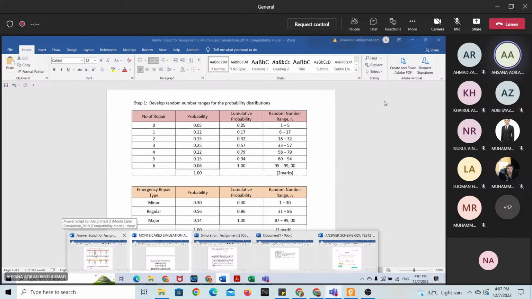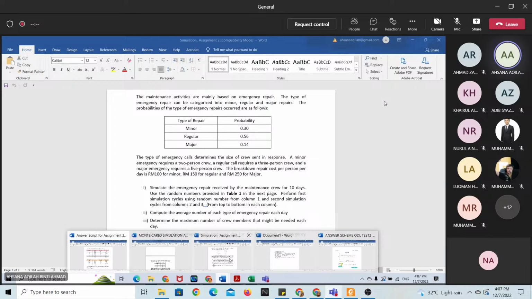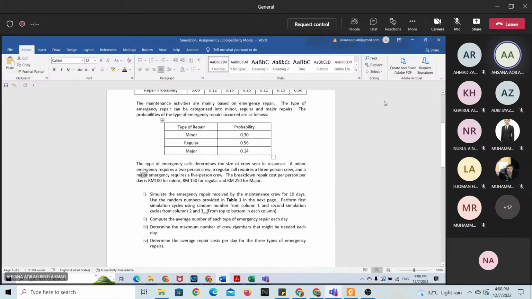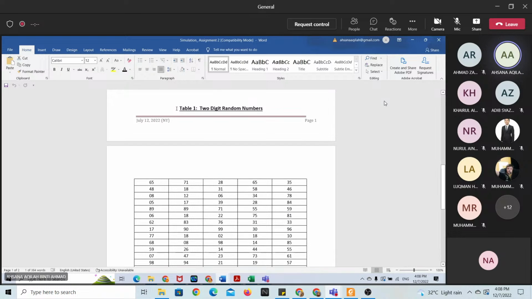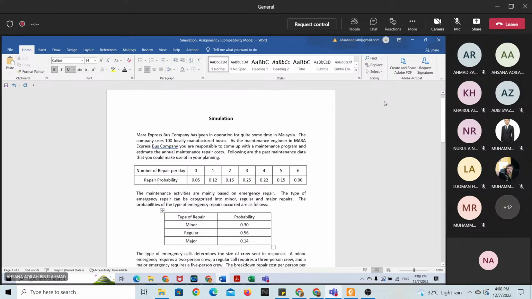yang soalan saya bagi you, yang additional yang saya baru upload dalam Google Classroom. Okay, soalan dia lebih kurang. Soalan tadi cuma dah equip dengan it provide to you the random number tables. Okay, so soalan dia. Okay. Mara Express Bus Company has been in operation for quite some time in Malaysia. Okay, the company uses 100 locally manufactured bus. Okay, as the maintenance engineer in Mara Express Bus Company, you are responsible to come with the maintenance program and estimate the annual maintenance repair cost.